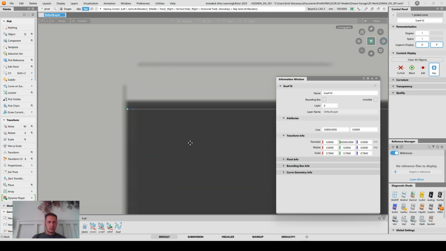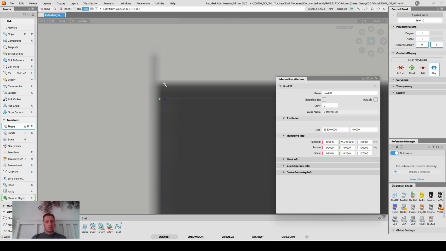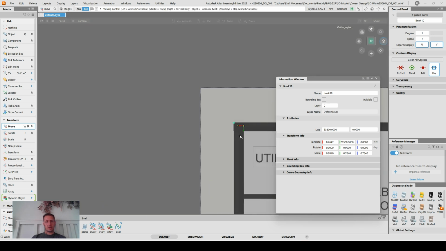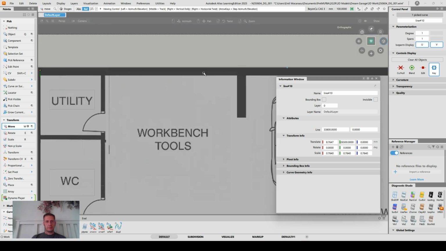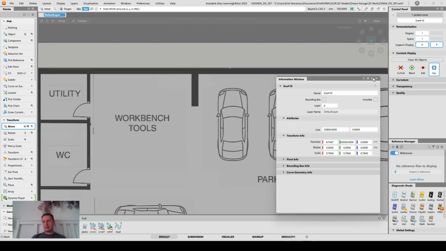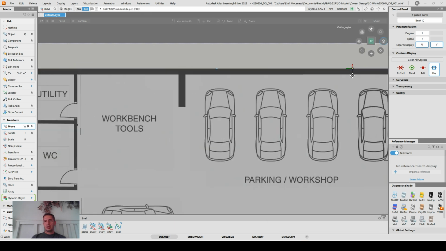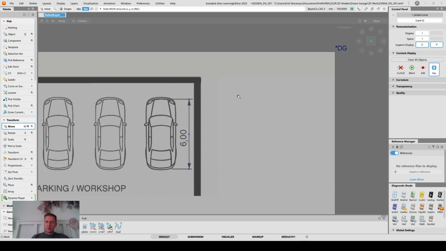Always check where your pivot has moved to, because the line tool, if you work with the information window, scales everything based on the first point that you've put in.